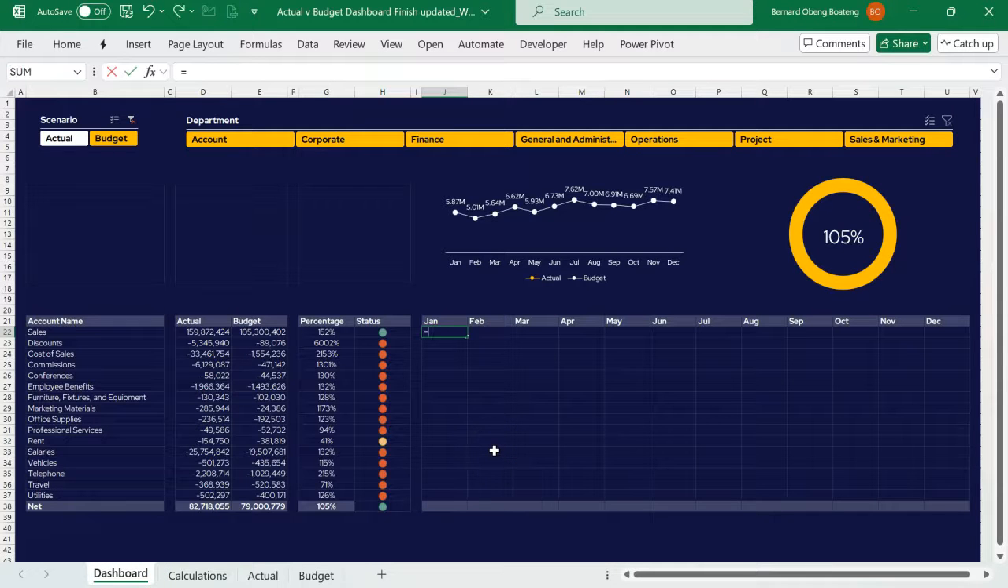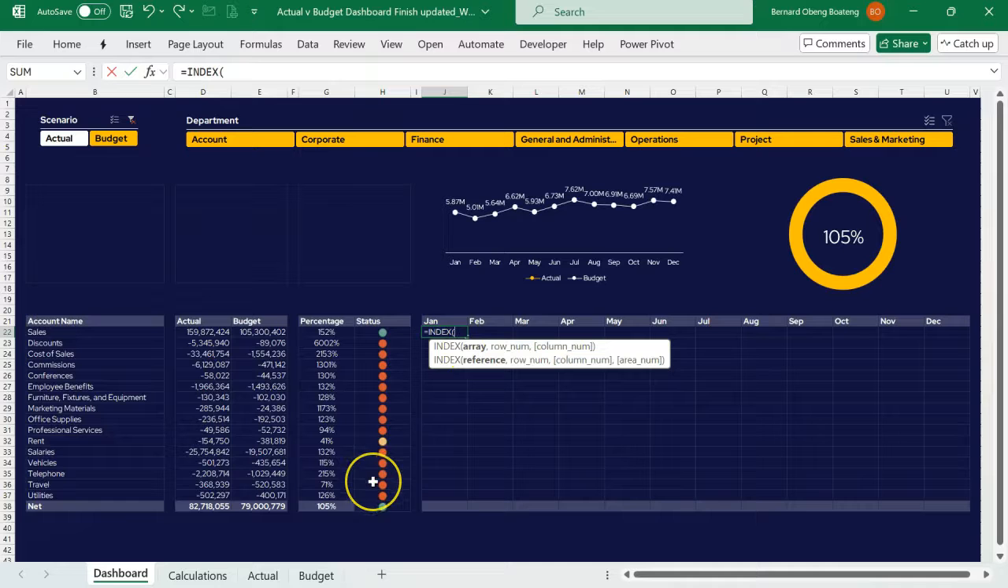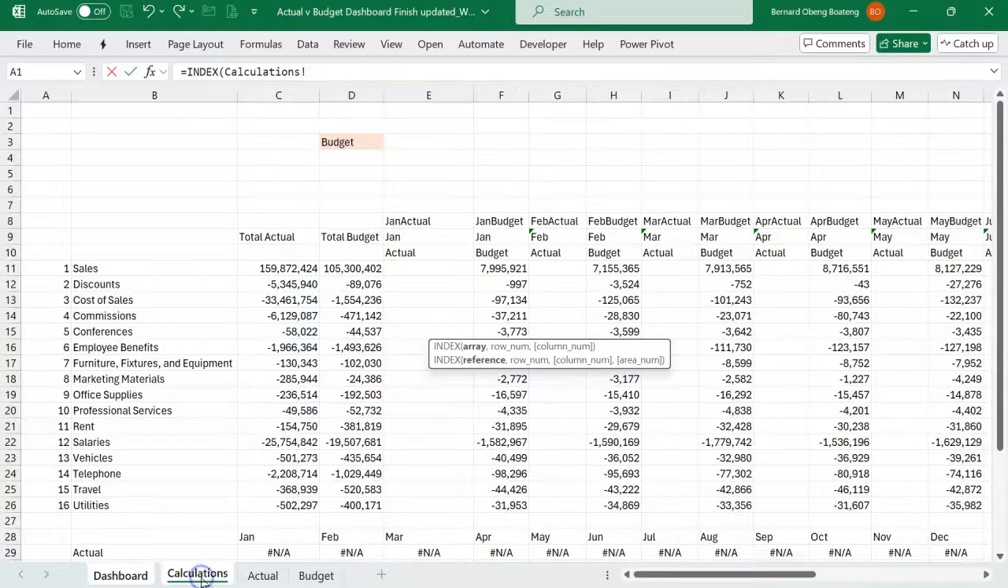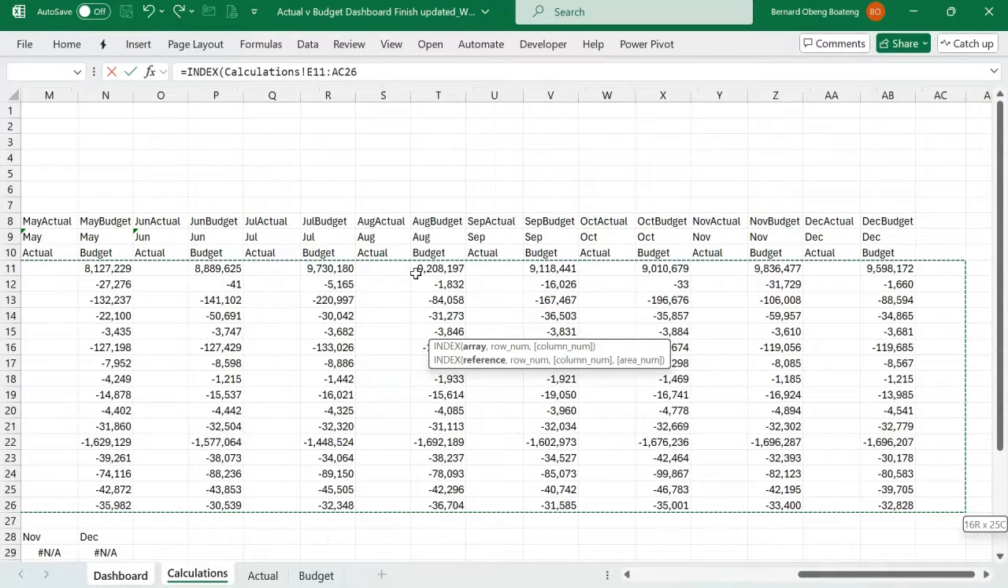So I'll start with equal to INDEX. Index always takes the result area. So for my result area, I'll come to my calculations, start from January actual, all the way to the last account, and then go all the way to December. My result can come from any of the numbers in this range. When you select this, please ensure that you lock this absolutely. So F4, dollar on both row and column.